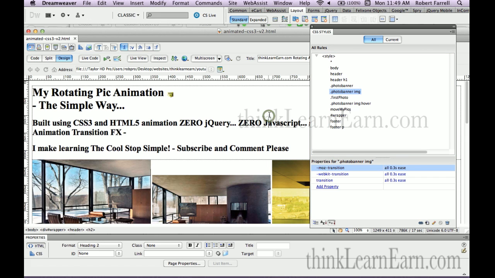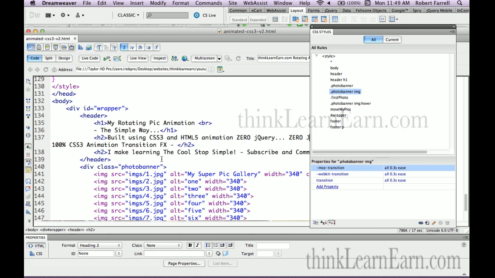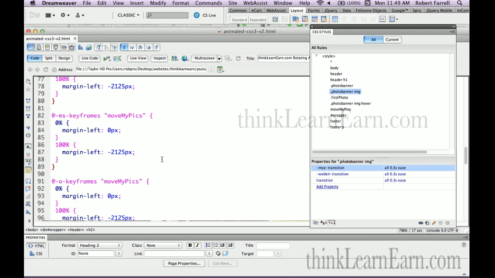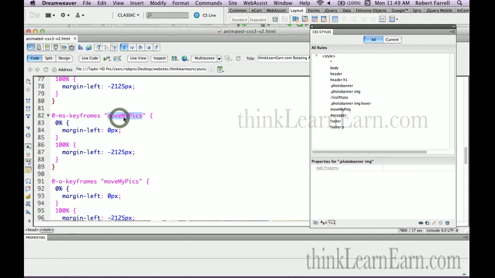Okay, so if you look at the CSS code for this here, this is simply basic, straightforward stuff. The key here is the keyframes, move picks. So I want to share something with you. This can be called anything you want. We could have called this super duper animation. Notice over here, I have a rule for move my picks. Move my picks is just an identifier to identify the keyframes to move across the page.